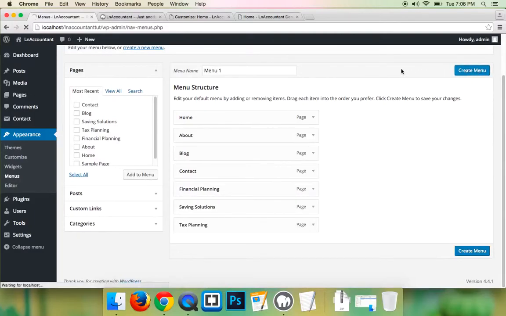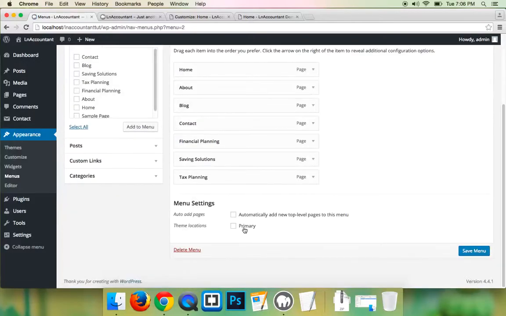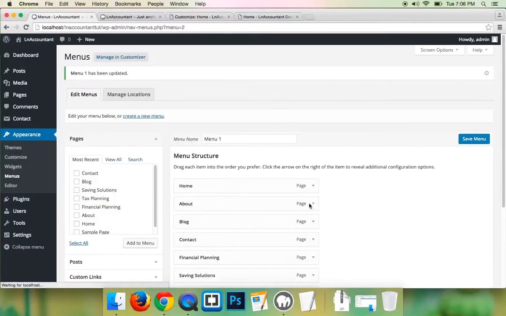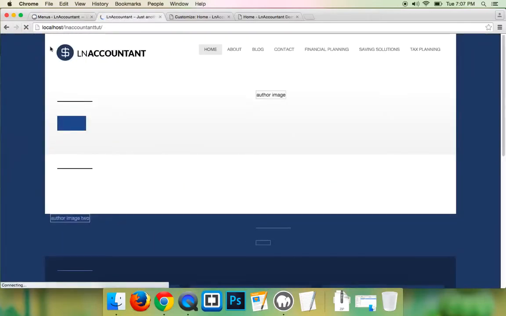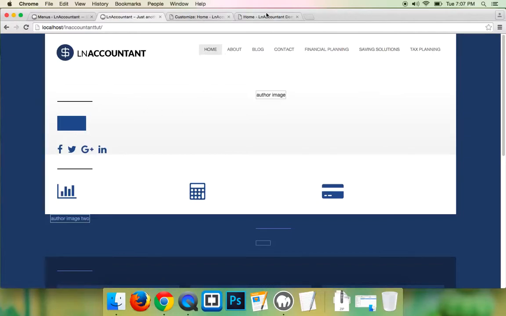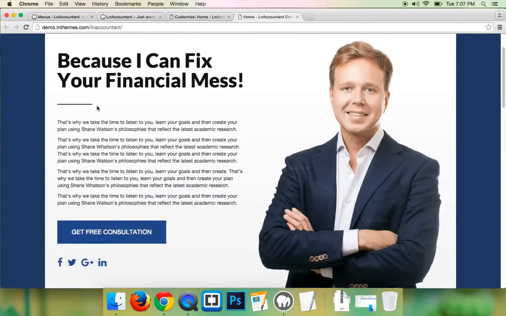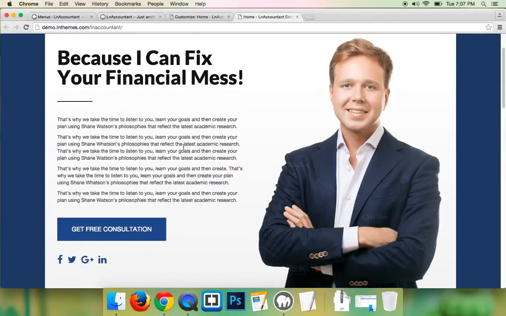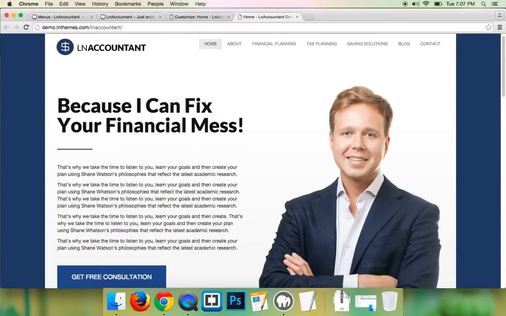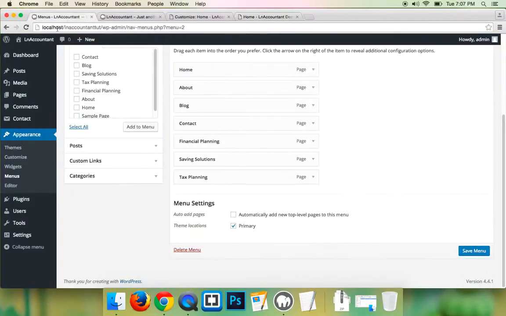Click on create menu and then select primary and then save menu again. Okay, so it should be showing on the home page now. Let's see. There you go. So the menu is set up correctly here. Okay, so then the next thing is this main featured section here, which we are calling section 1. This is the main heading, so I'll just copy it from here and then go to the dashboard and then click on customize here.